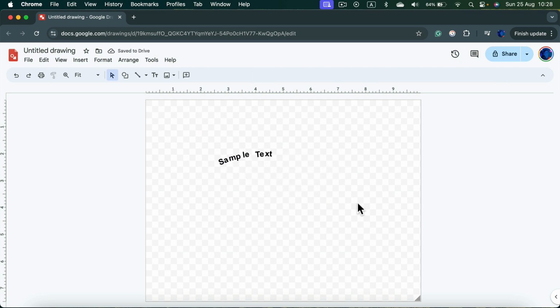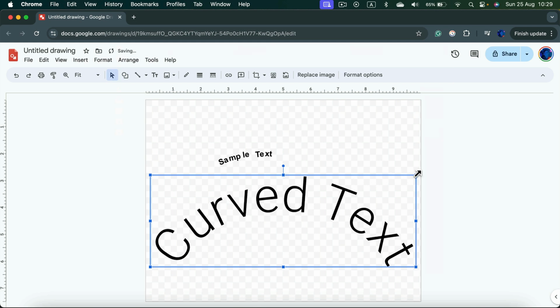It's far from perfect. So what I usually do is actually preparing the curved text outside using Canva, Adobe Express, or any other software, and then importing it in as an image. So we can just add an image. And here it is, way better result.